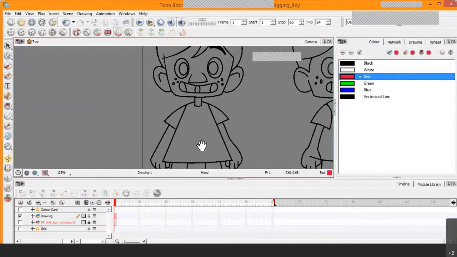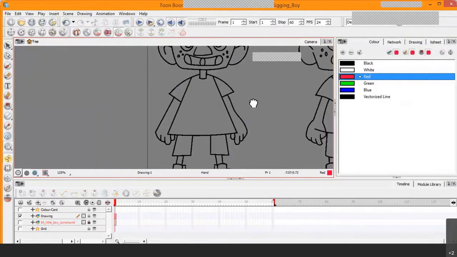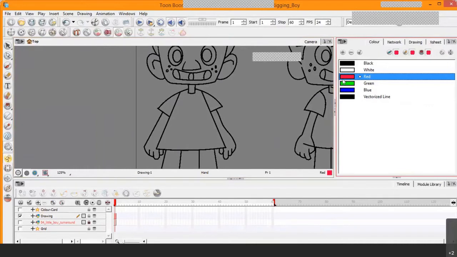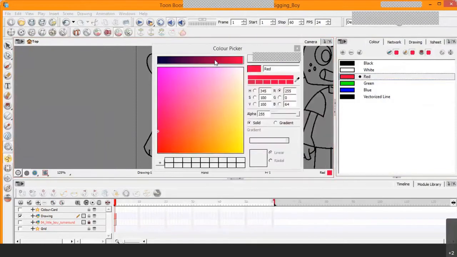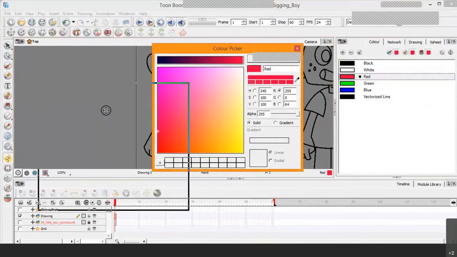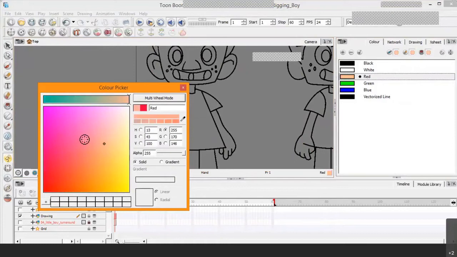I'm going to choose my color palette for this character, but when you're coloring your character, you can choose what colors you want. Now, let us start with the shirt. If I double click on the color palette here, this little red rectangle square, it brings up the color picker, which is this single color wheel here. And what you can do, you can move it around and choose different colors.